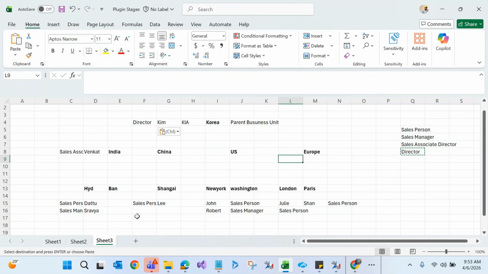Each and every user inside this CRM must have a security role. That is why we assign different security roles to different users. Dattu is salesperson, Shravya is sales manager, Lee is salesperson, John is salesperson, Robert is sales manager. Venkat is associate director, so he has more permissions than salesperson and sales manager. Kim is the director, so he has the highest privilege. This is how we configure the security matrix.